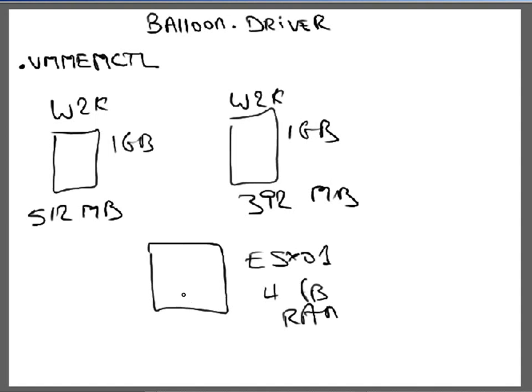What a balloon driver is, it's a device driver that's installed as part of VMware tools inside the guest operating system. So what it does is, let's assume the VM kernel decides that, okay, I need memory from somewhere. Let's use the balloon driver. So what the balloon driver does once it's initiated is it runs as a service or a device inside of the guest operating system, and it takes the unused memory from the operating system.